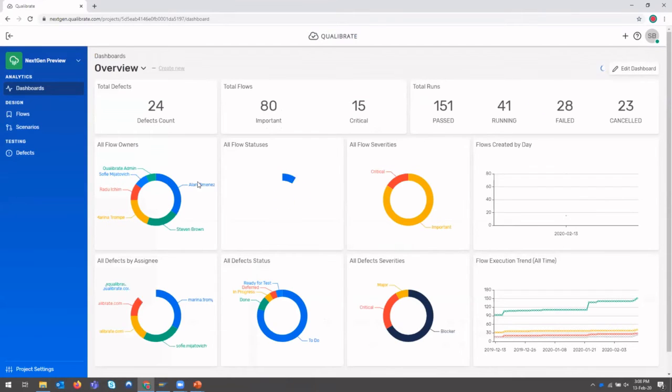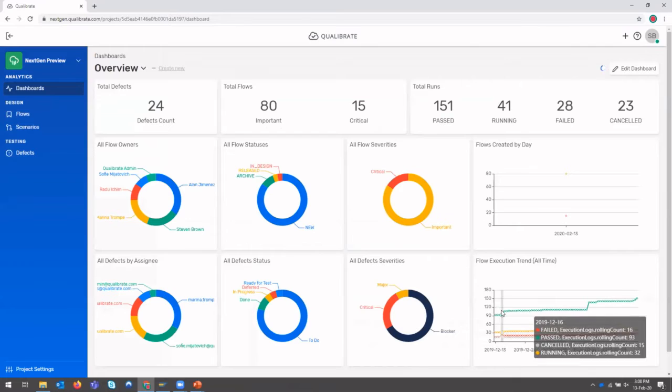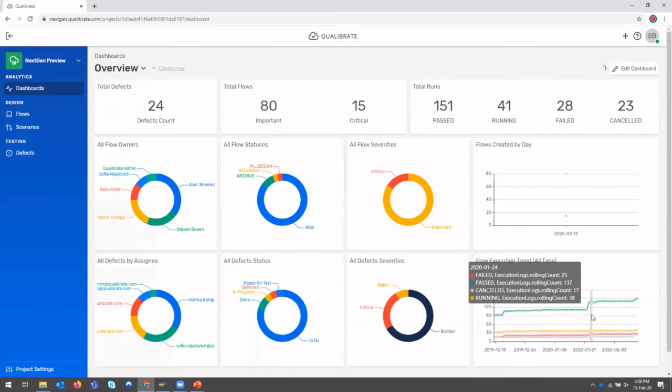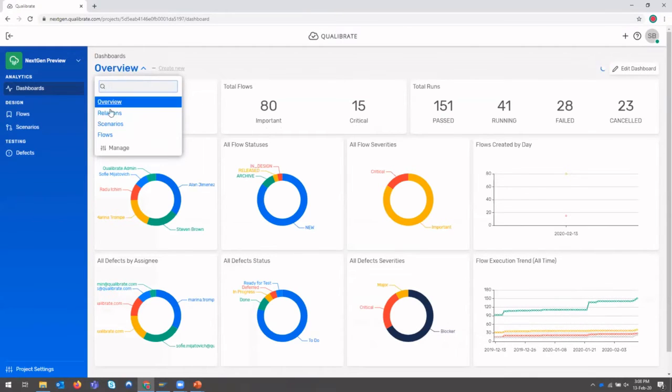And dashboards are just exactly what you would think. It's configurable widgets that basically give you an overview of your project. Here we've got some pre-built ones that show the number of defects, the number of flows, which is a concept that I'm going to come back and talk on. Things like the status of flows, the severity of flows, also the defects, who they're assigned to, and a flow against the execution trend over time. There's other information you can see.